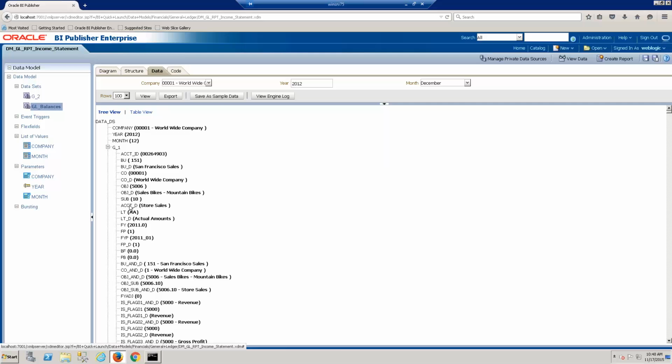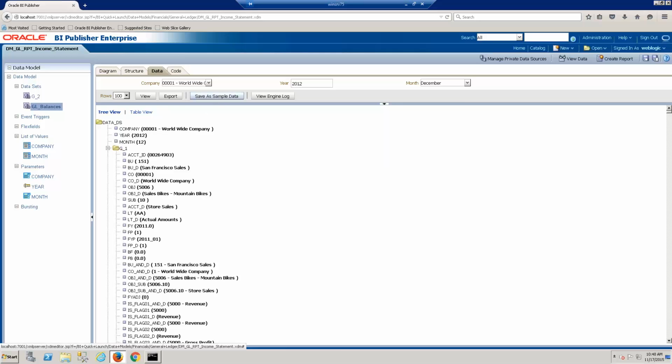And it'll create, here's the XML, and then you can actually save this as sample data, and that becomes the data that you build the report with. And then once you publish a report and view it, it's always doing live connectivity back to JDE. Okay.